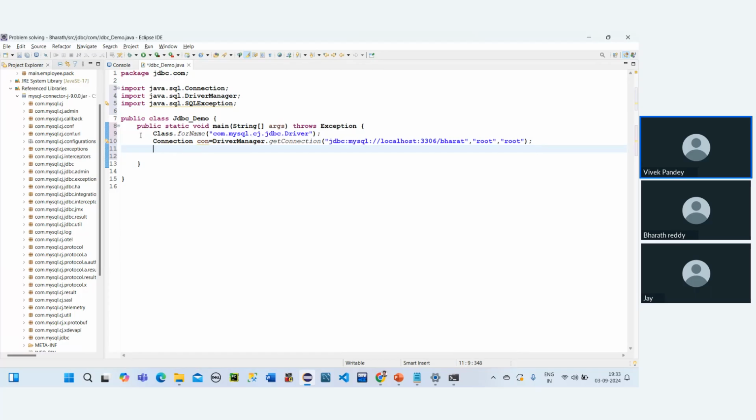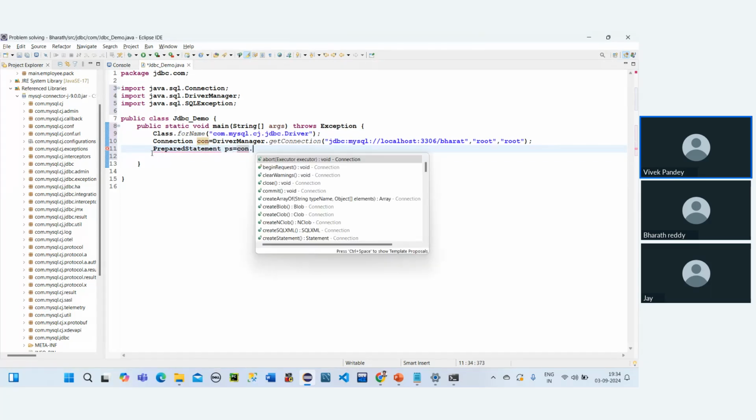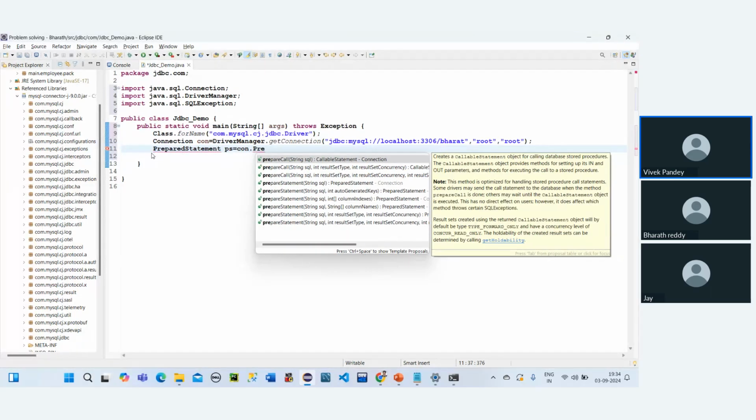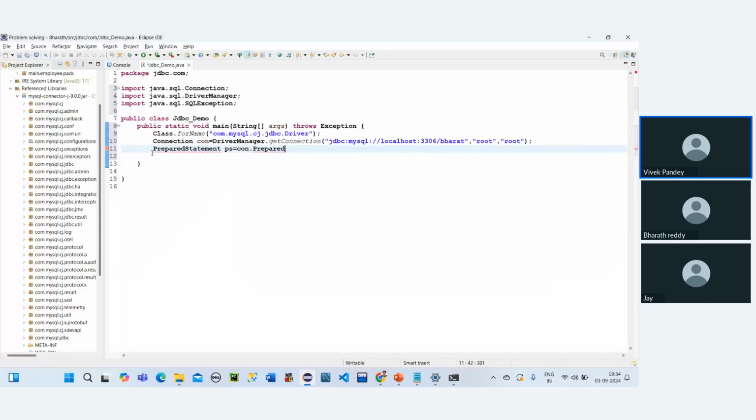Now what have we done first? We have loaded the class and driver. Then we created a connection. Then what is next? To write the query, right? So that you have to write in the prepared statement. PreparedStatement ps is equal to con dot prepareStatement.